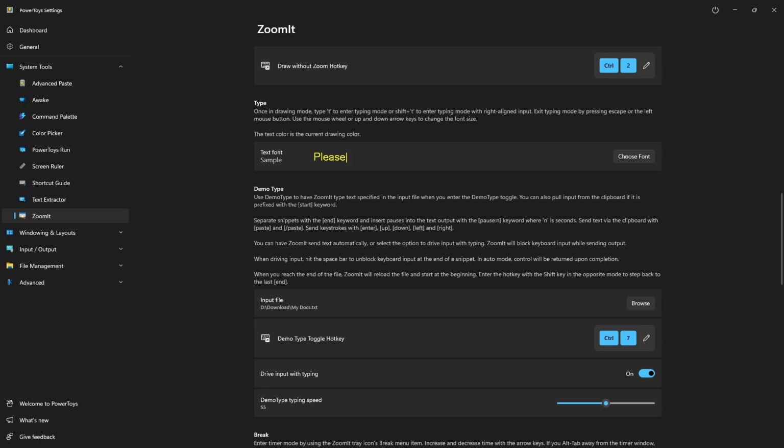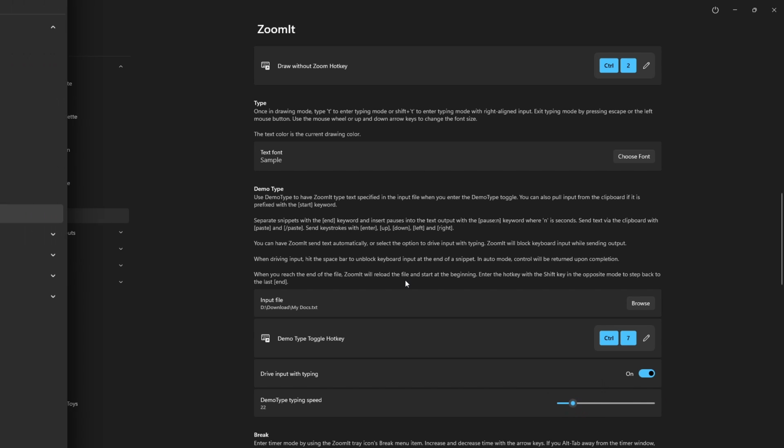Now press any key to display the text from the file. To exit typing mode, press Escape. You can control typing speed using the demo type speed slider.